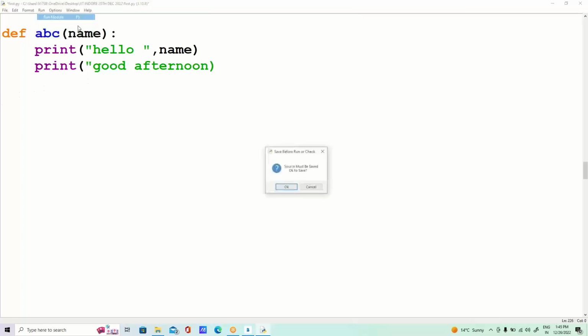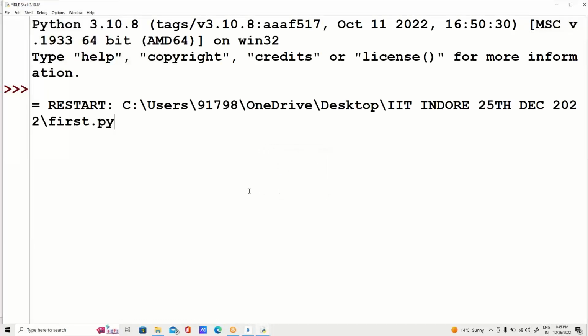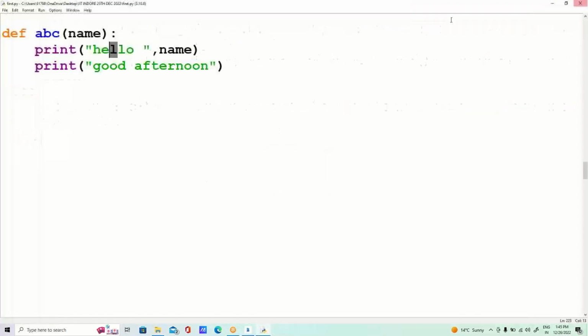Now when you run this code again, it will not give you any output because we are just defining the function, we are not calling the function. Run this code and you can see the output. Now we need to call this function. So I'm calling this function along with the parenthesis. Here we need to put the value of the name whom I want to wish. So I want to wish, suppose, QWERTY. Any name you can put here.